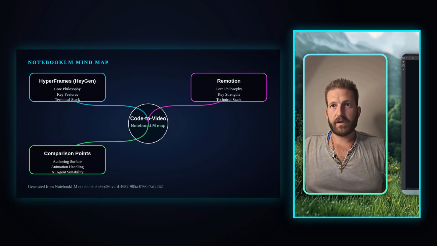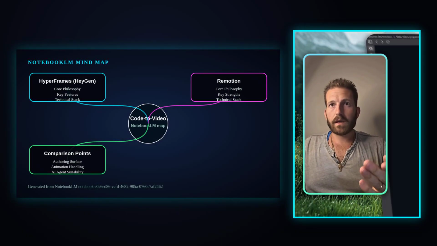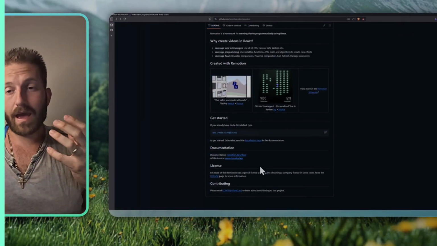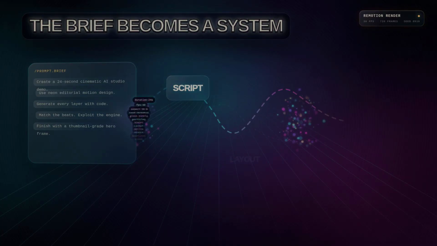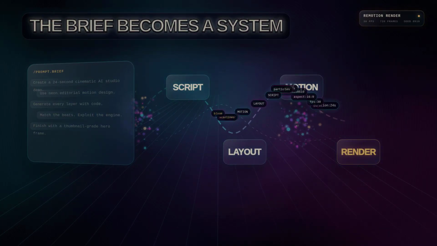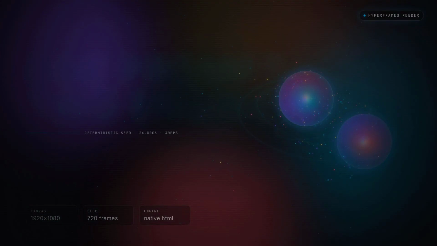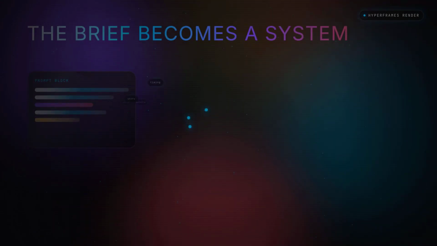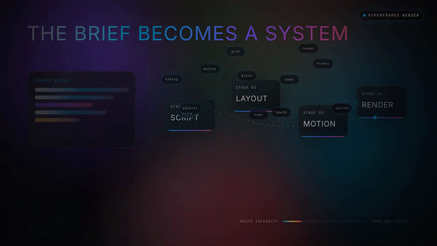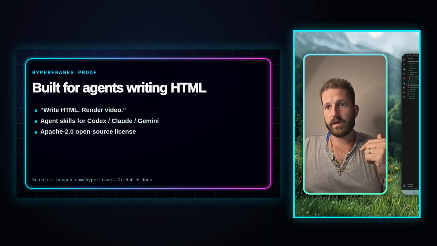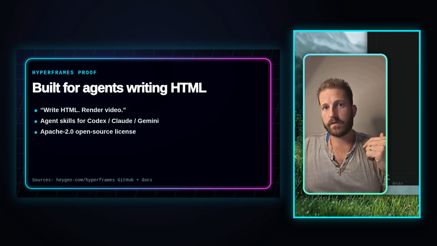So here is HyperFrames right here. And here we got Remotion. So I actually did a comparison side by side with Claude Code to see which one's better. So now we're going to get right into it, and we'll check out HyperFrames first. And let me know down in the comments what you think is better. So we're going to go over here, and we're going to start the HyperFrames demo.